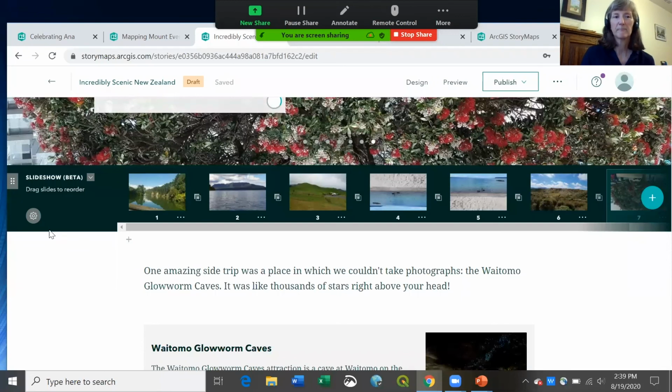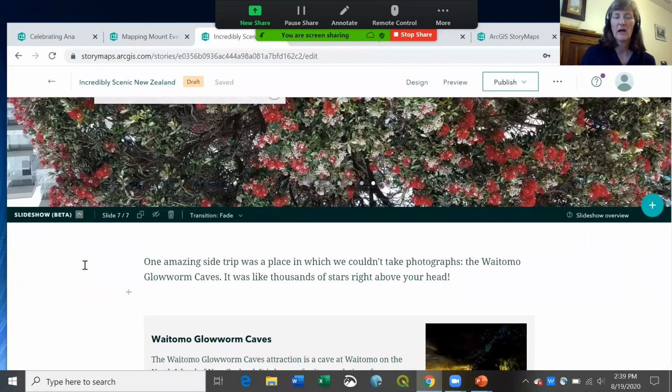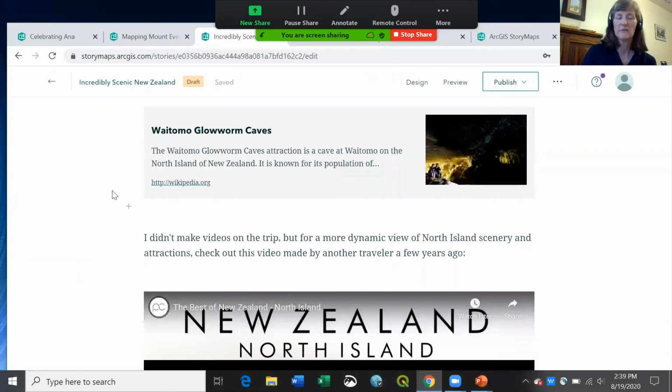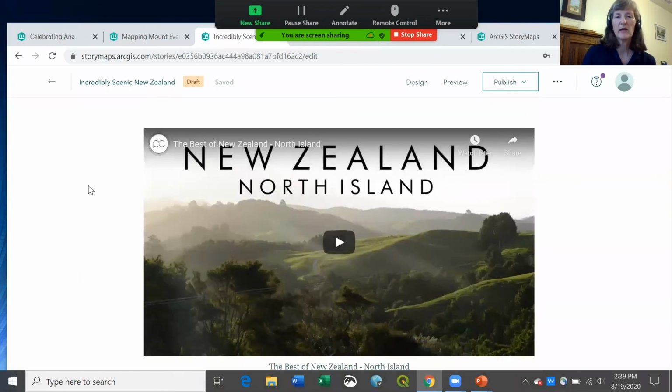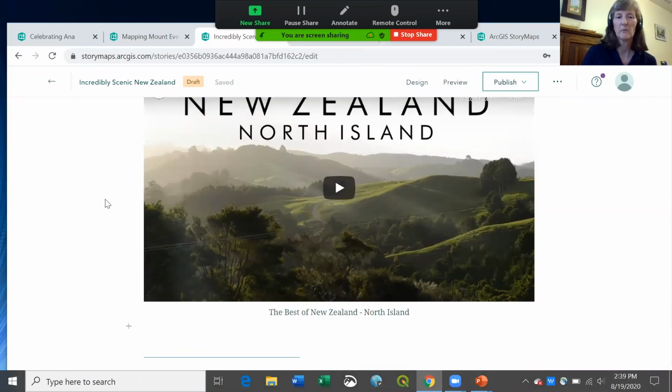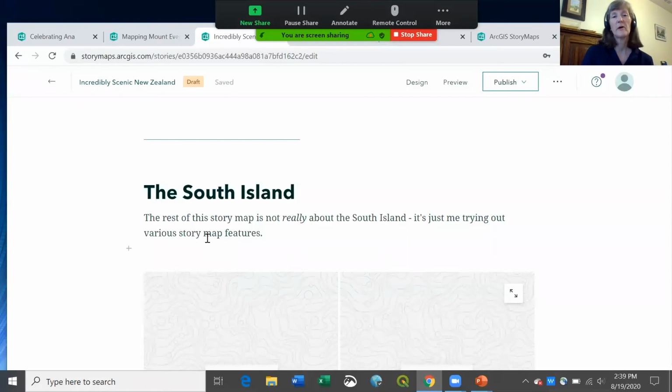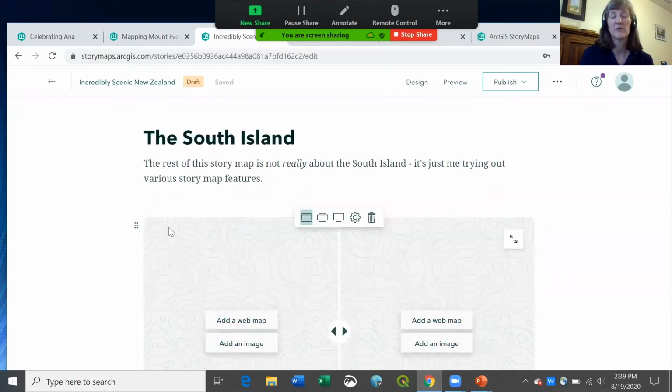So yeah, once you set this up, it's not necessarily set in stone that that's the order your photos are going to be. I linked to a Wikipedia article about glowworm caves that we saw. I didn't make any videos, but I was able to copy this one in that people could watch that somebody else had made. I put a divider in, and then this was going to be the part about the South Island, but it's not really about the South Island. I just put stuff in there now so I can show you guys some of the features we talked about.